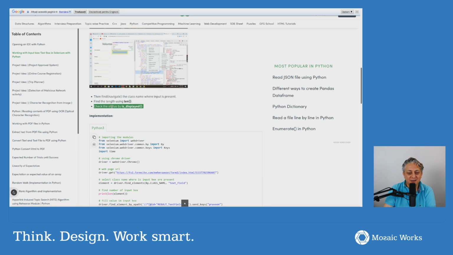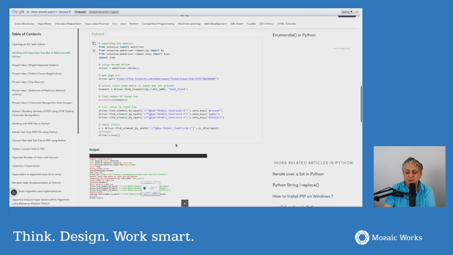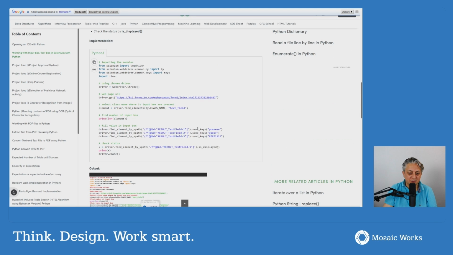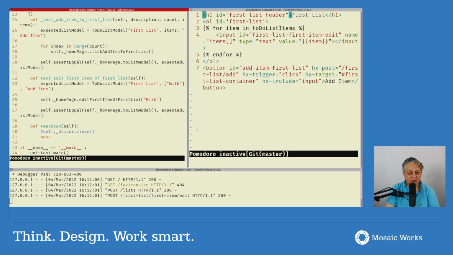Navigate, len is displayed. Driver, find element text field, plain len, find element. Ah, we need to do find element, send keys. I see, we cannot just change this. We need to do send keys. I see. So the tests are wrong in this case.